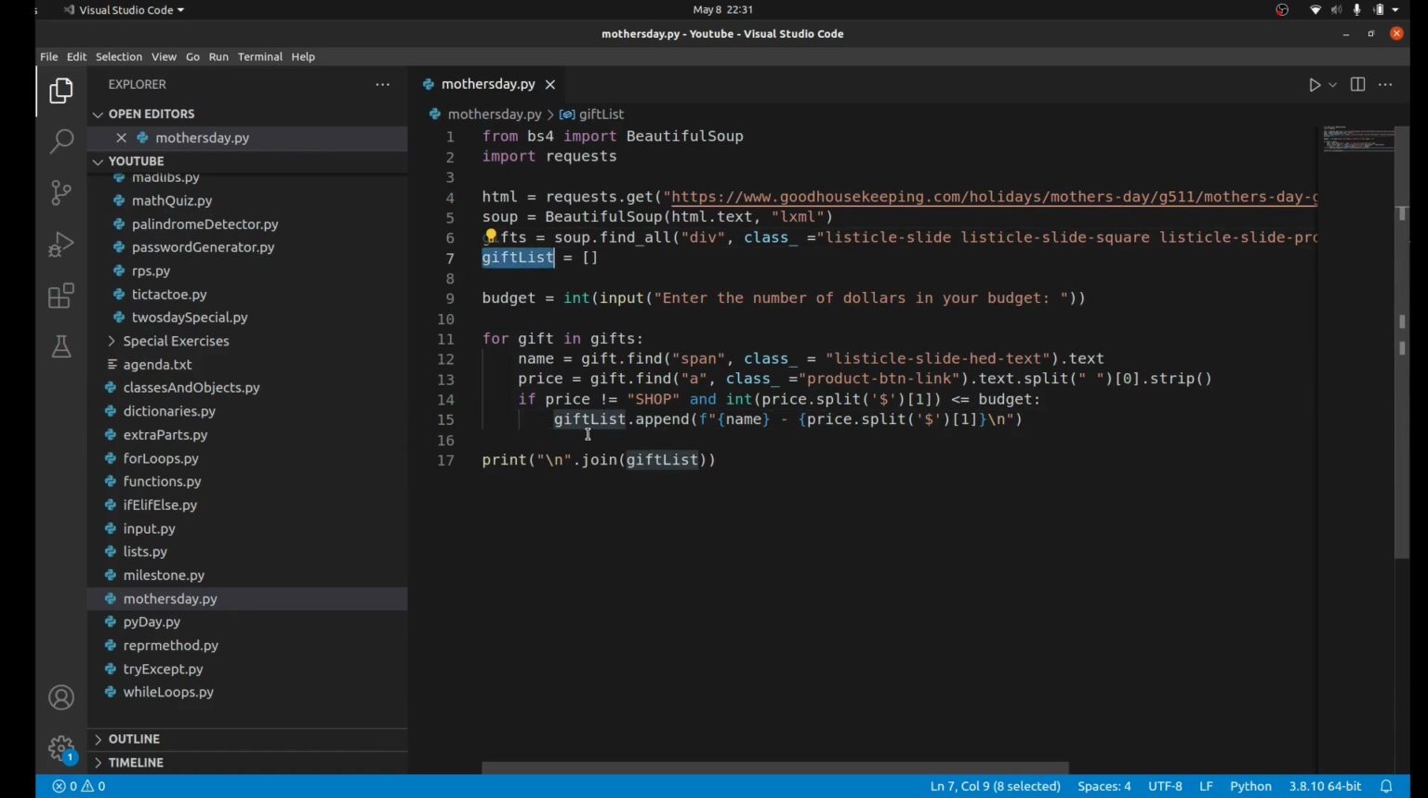Remember, I told you about this variable before. That's the list of items that fall within the budget, and we're gonna append to that the name and the price, right? Alright, cool. Now, gift list is a list. So, of course, we have to join it together by a new line.